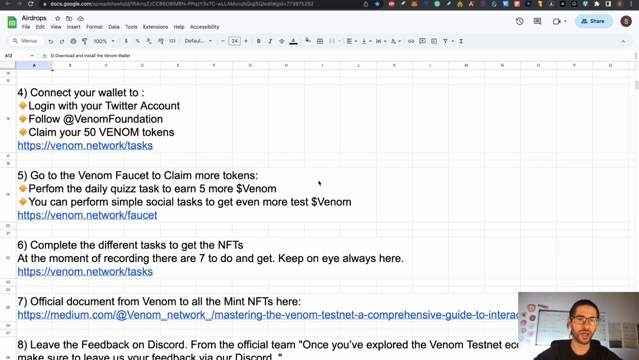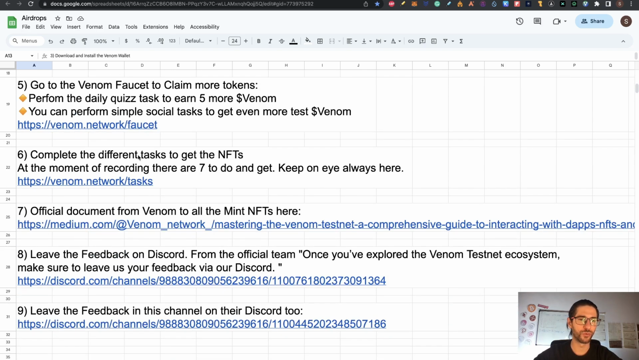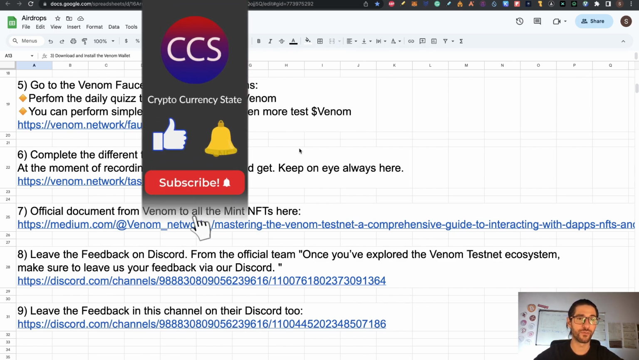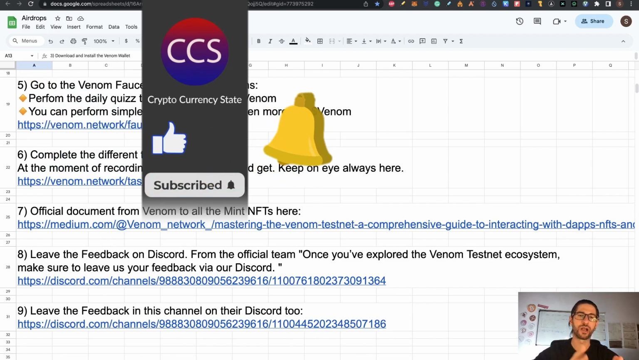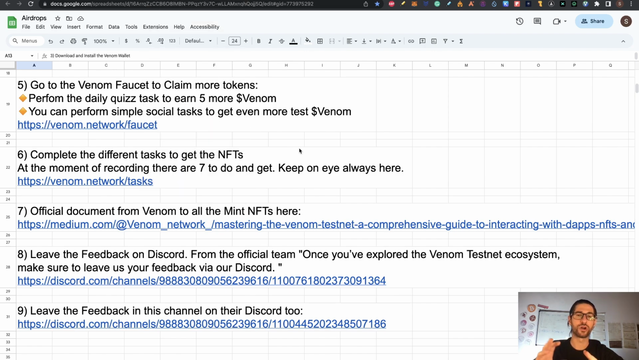Now after you do that, guys, we go to step 6, which is we need to complete the different tasks to get the NFTs. This is the part where the foundation of Venom already have in this website for the testnet a couple of tasks that as soon as you finish one of those, you are going to receive an NFT for that completion. So this is very easy to follow and give you a very nice context on how to try different applications and how to try the testnet.